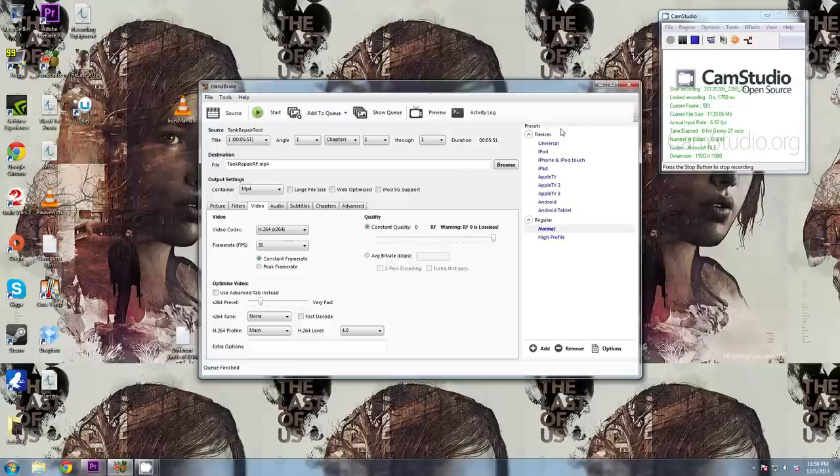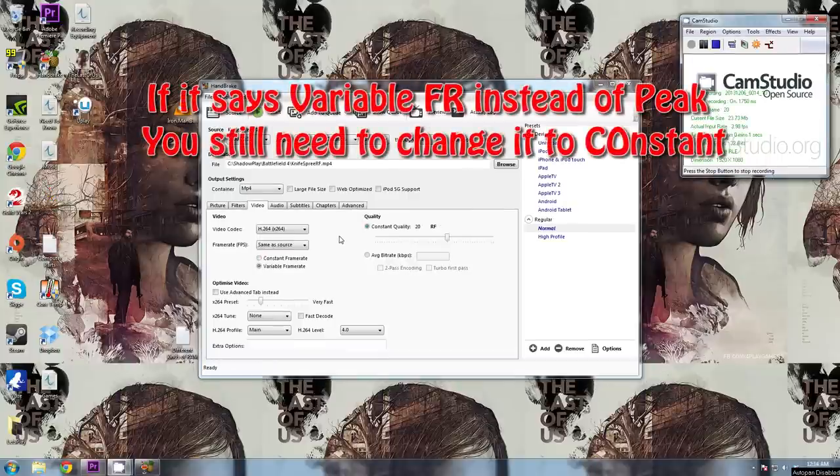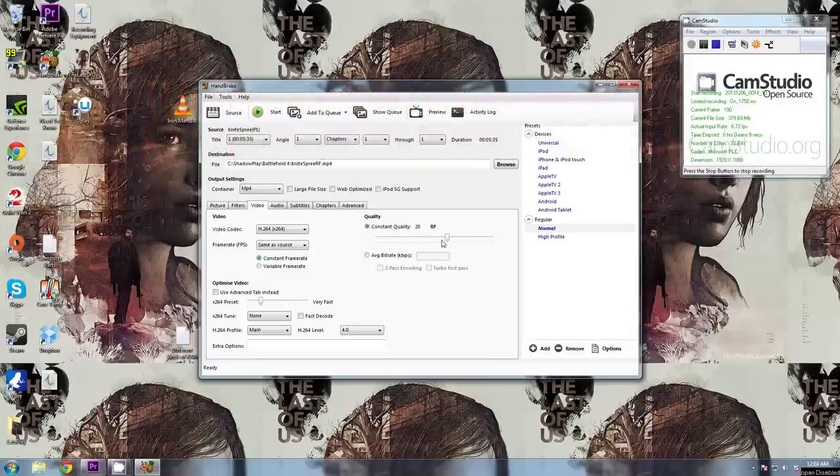The other things I did are just to help reduce the quality that is lost from having to render it inside of a different program. But make sure you change that to constant frame rate.